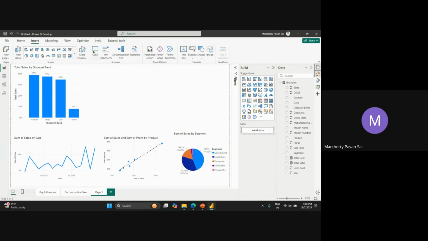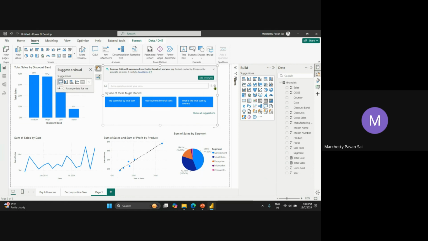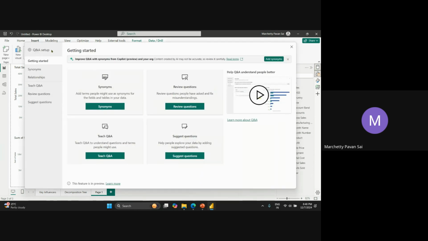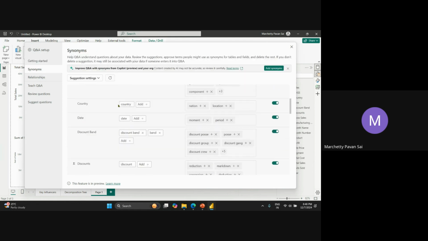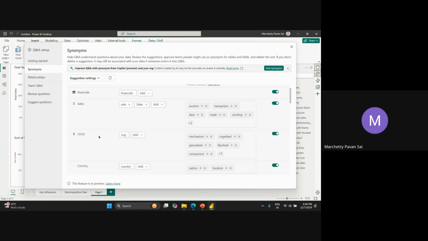I'll try to show you one important thing about the Q&A visual where you can teach it. For example, you click on the settings, and you'll be able to see this Q&A setup. You can play with these multiple things. You can give synonyms, review the questions, teach it and suggest some questions. If you go to synonyms, for each particular column you can give some particular name. Suppose for cogs, I understand this is a cost, right?